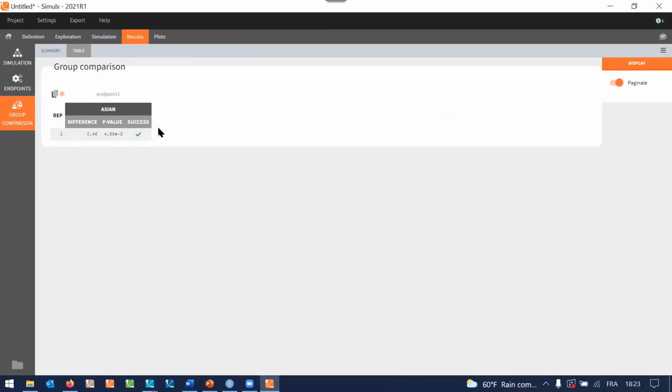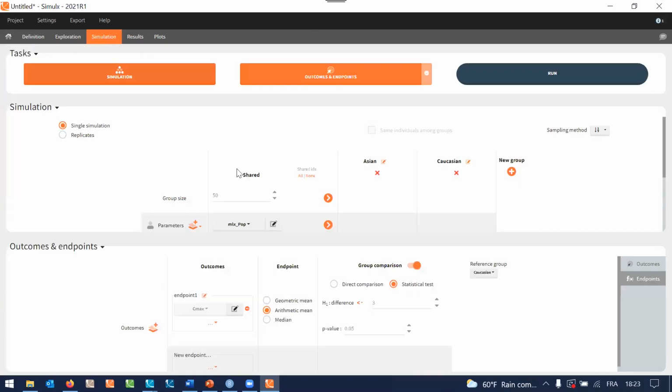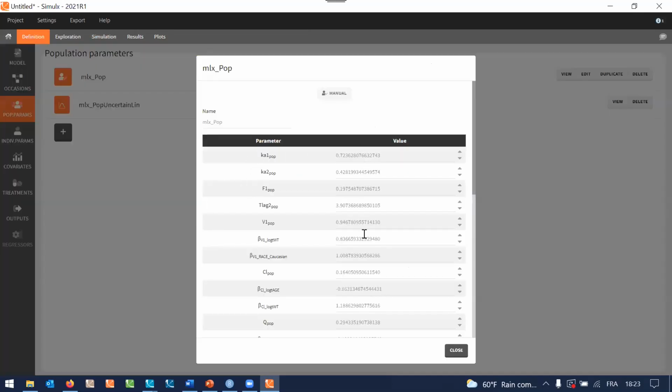However, as our population parameters are uncertain, it could be that this result is only true for these exact estimates that I've been using here. So the population parameter values have been estimated in Monolix. When I estimate them in Monolix, I compute errors for each of these values with the standard errors task.